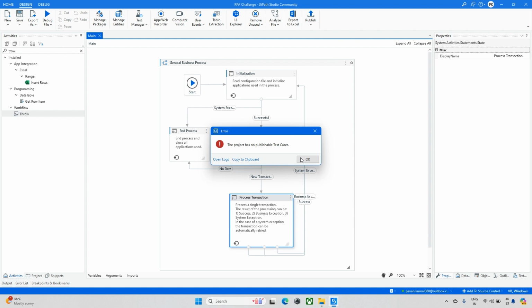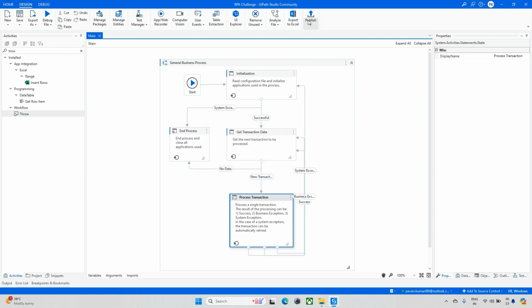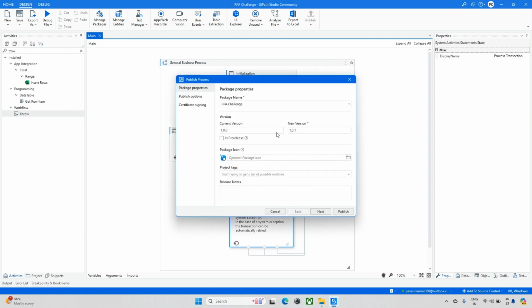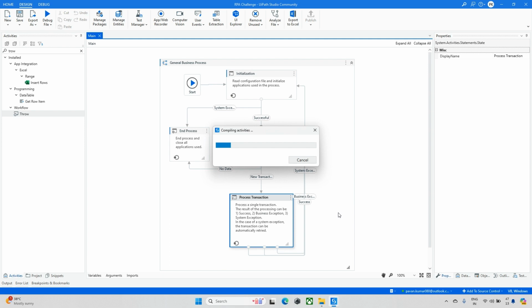So the project has no published test cases. Let me click on this here. Okay, and you can see this RP challenge. I kept the name like this. The dot, I'm just removing it and using an underscore. And if you have multiple versions, you can see this is pre-release, so make sure alpha one, alpha two, nothing. So right now everything is working fine on my on-premises. So that's why I made this version as this one. Just click on publish.